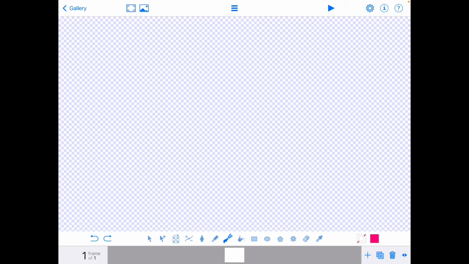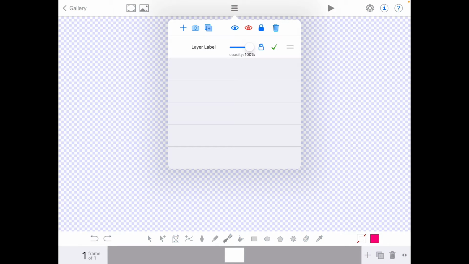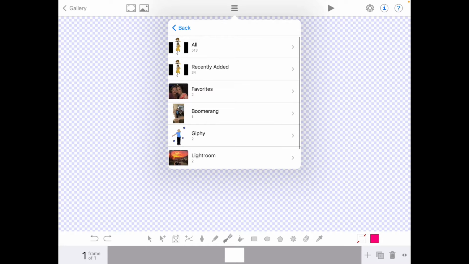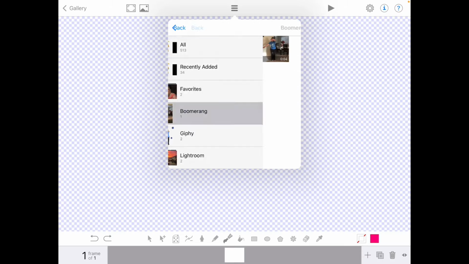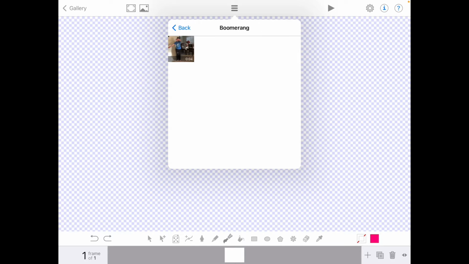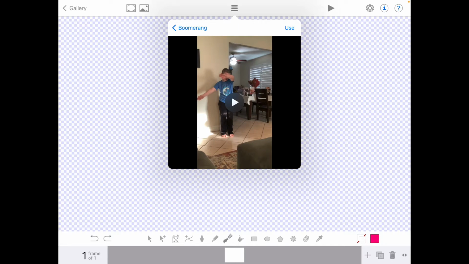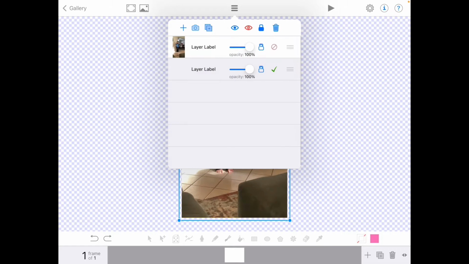And we're going to go up to the three little lines and click that, and then click the camera. That's going to bring up your boomerang videos, and you can click into that folder and select the one that you've already done. I have this one. I'm going to click Use. And that's going to create a new layer, and we want that layer to be on the bottom.